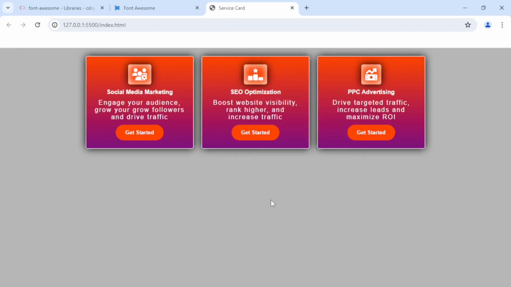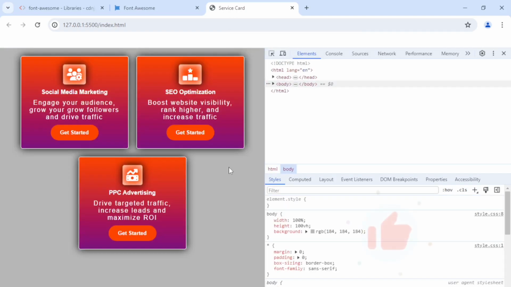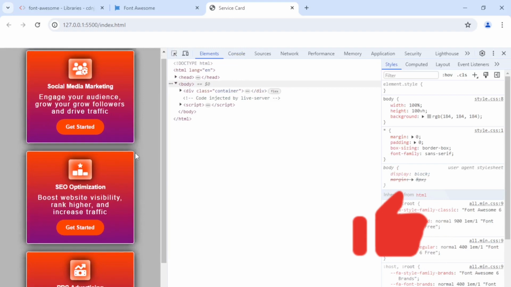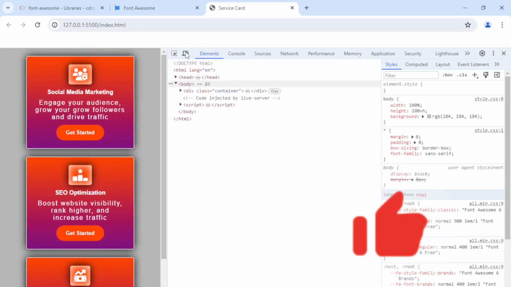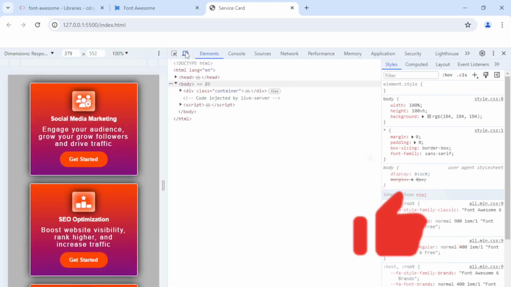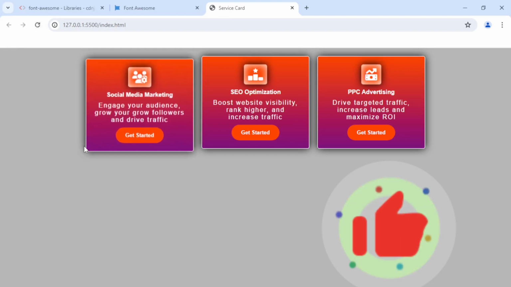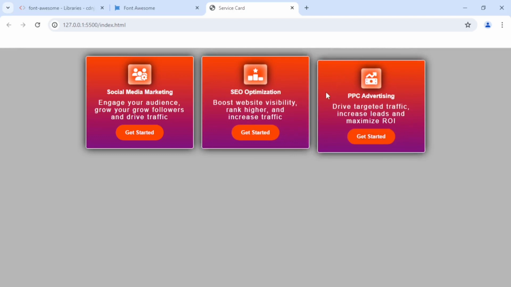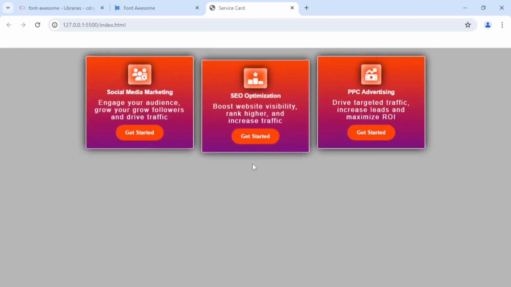So you are going to right click, then click on inspect. So this is how it's going to look like on tablet devices, and this is how it's going to look like on mobile devices. Can you see how responsive it is? Now let's get started and see how you can create this beautiful, amazing service card in HTML and CSS.